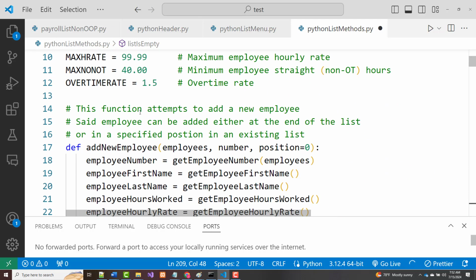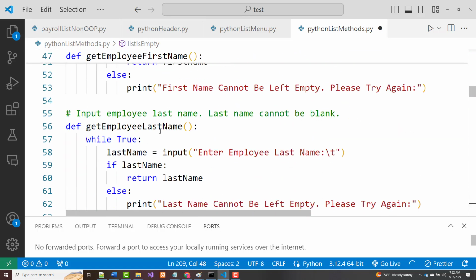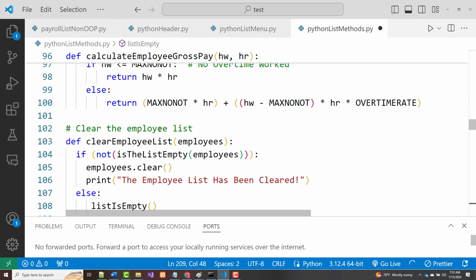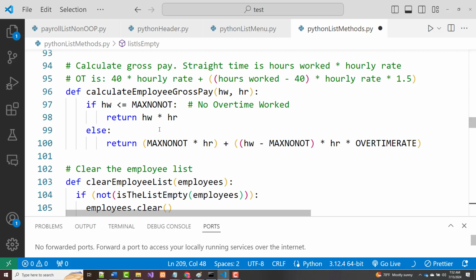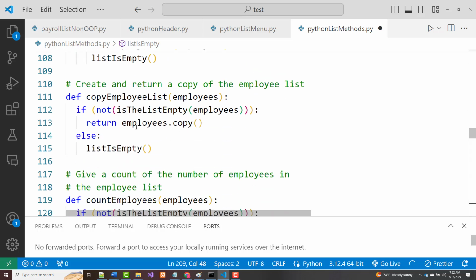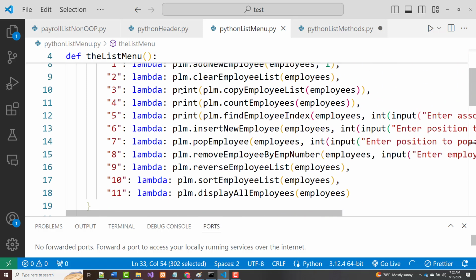Now we went over the add new employee and everything that's in there. So I've gone through those already. All right. And we went through calculating the gross pay. So again, for clearing the employee list, we're checking if it's not empty. Then we just call the clear command and we give them a message that the list has been cleared. Copy, if it's not empty, we return a copy. And that return inside of our menu, we've told it to print the copy.